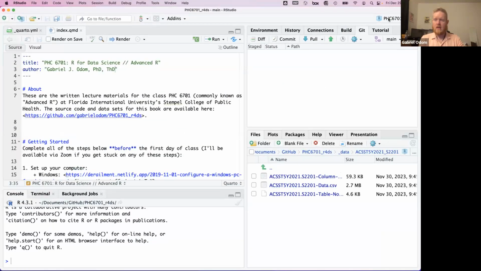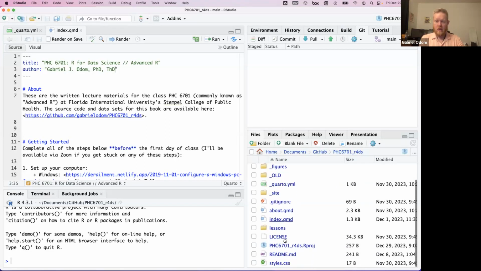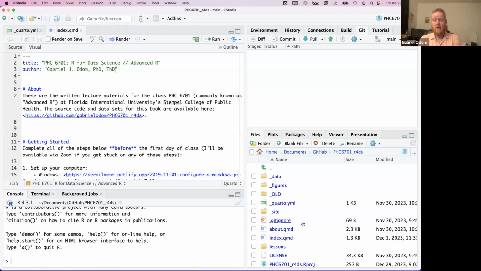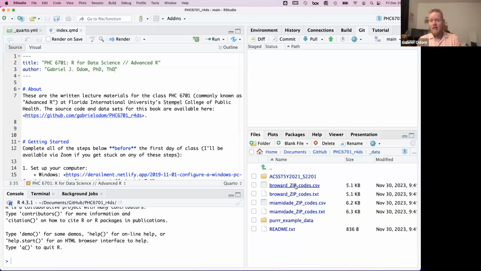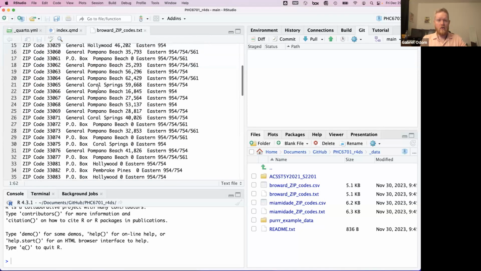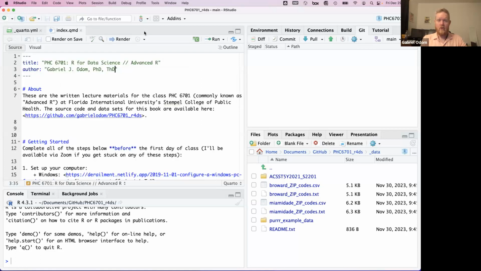You can see here that I have a project. So I'm in an RStudio project. This is my RStudio project for this class, or particularly for the textbook for this class. And then inside, I have a folder called data, and this is where I have my text files. You won't have the .csv files yet. You're going to make those as an assignment, probably in the next lesson, or maybe this lesson. But you should have the TXT files of the Broward zip codes, or whatever county you're interested in.